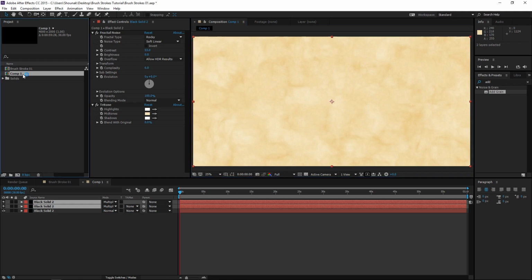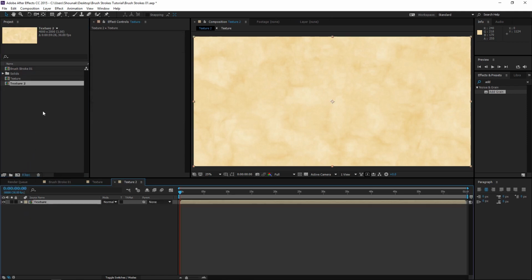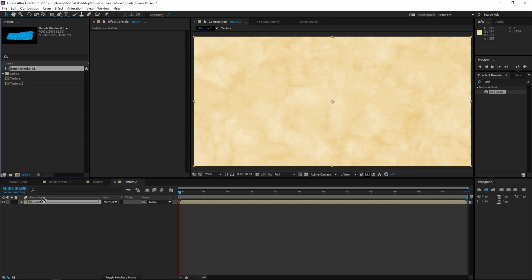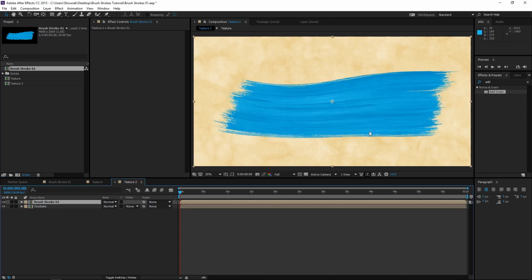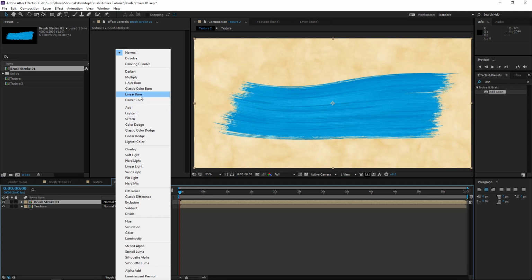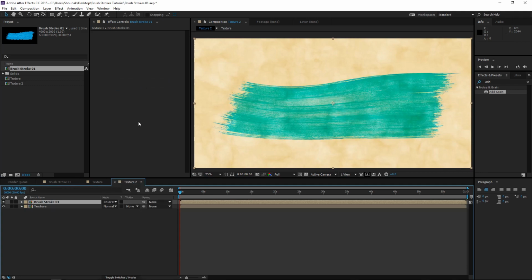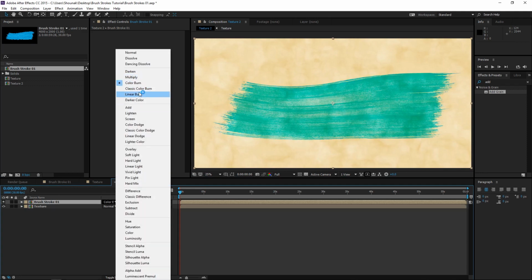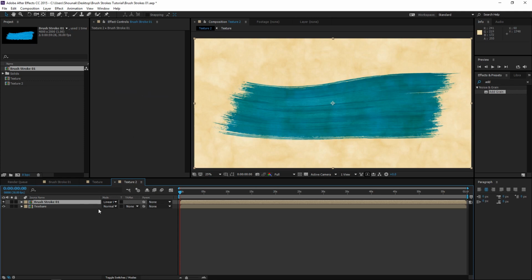Okay, let's change comp 1. Let's rename comp 1 to texture and drag it to a new composition. Also drag the brush stroke to the texture comp and change the mode to color burn, no, to linear burn. You can just check out these different modes. They all create an interesting look, so you can just go ahead and check them out.